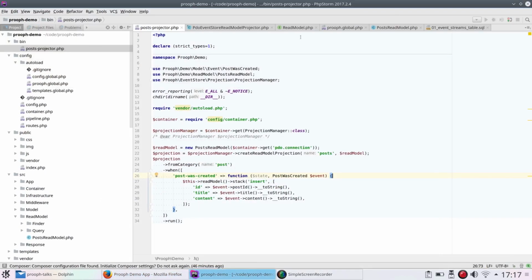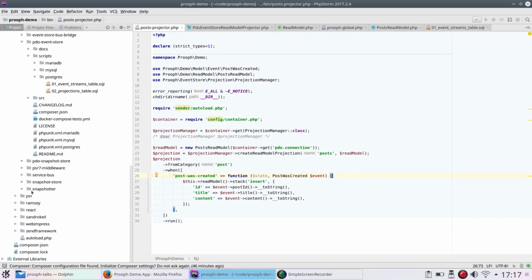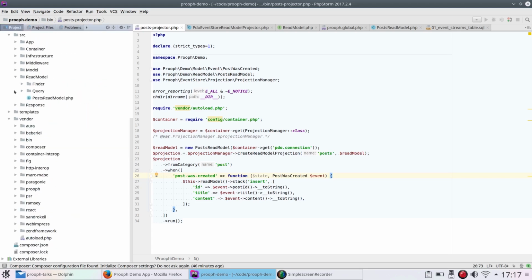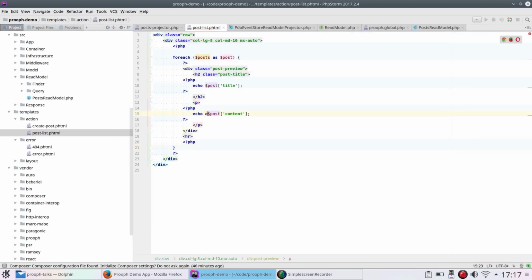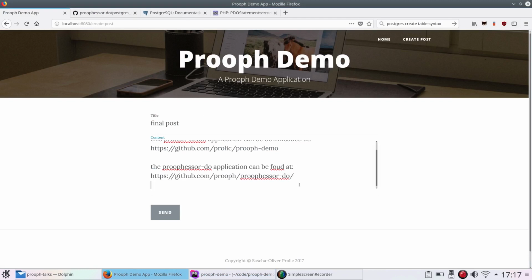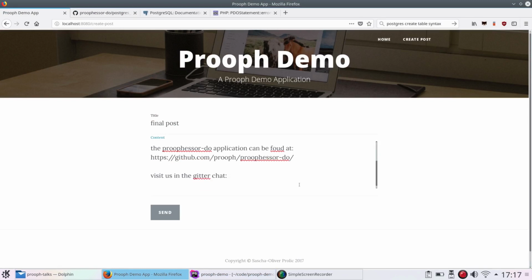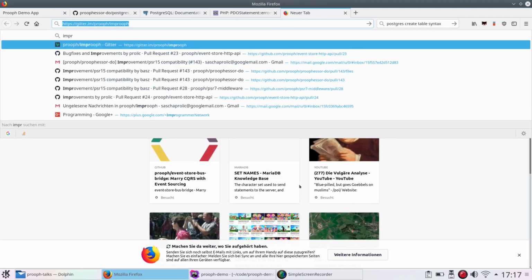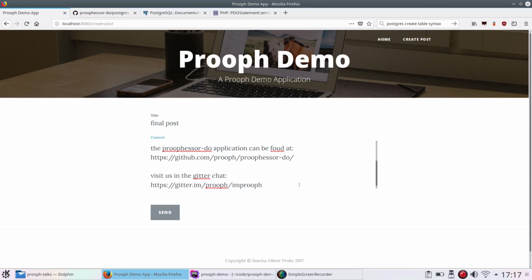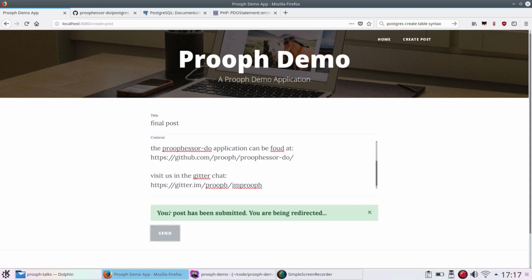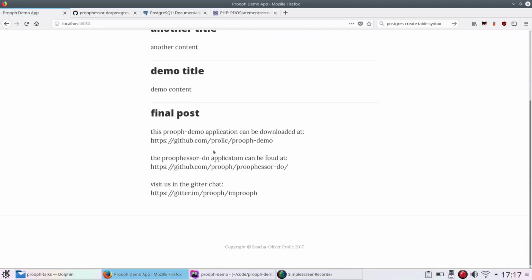And while I'm writing this post, we can improve the template a little bit. The template for the posts list in nl2br. So we have these line breaks available, and visit us in the Gitter chat, gitter.im/prooph/improoph. So that's submitted, and the post is available, and we have these line breaks here as well.